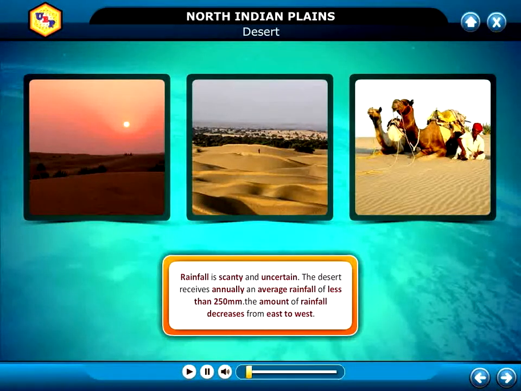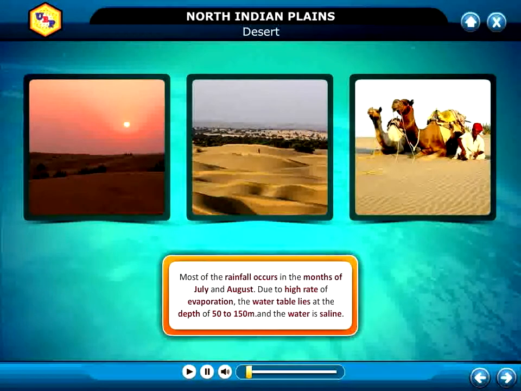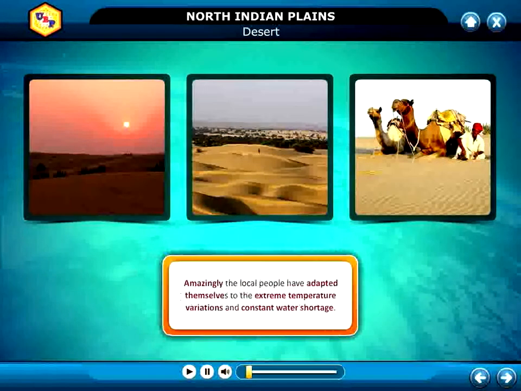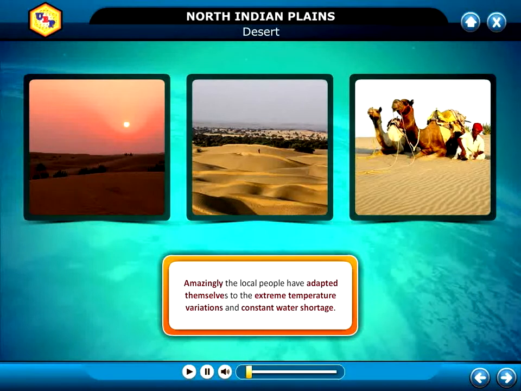Rainfall is scanty and uncertain. The desert receives annually an average rainfall of less than 250 millimeters. The amount of rainfall decreases from east to west. Most of the rainfall occurs in the months of July and August. Due to high rate of evaporation, the water table lies at the depth of 50 to 150 meters, and the water is saline. Amazingly, the local people have adapted themselves to the extreme temperature variations and constant water shortage.